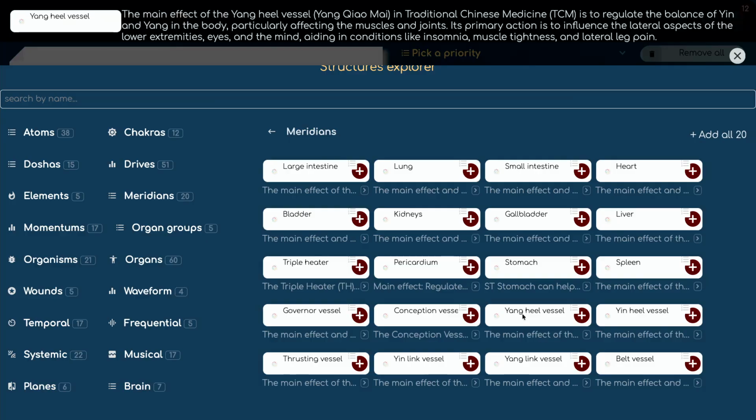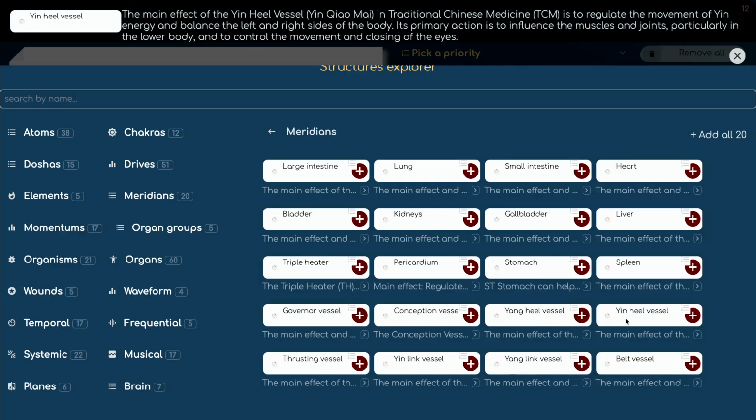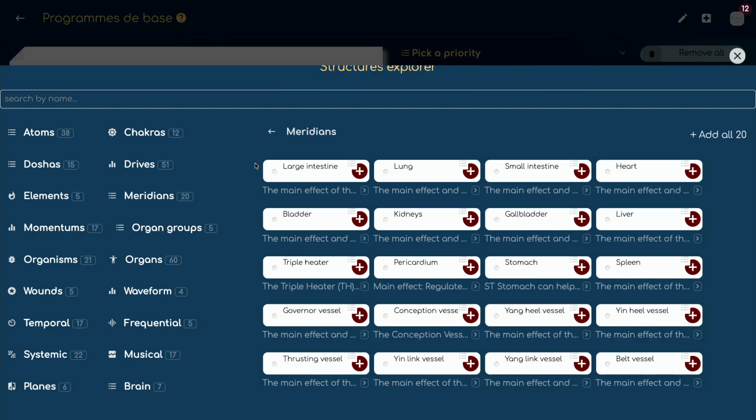But it does the balance. And then go to the yin. Well, then go to the yin. I don't know. Yeah, go to the yin one. Oh, they're both doing the same thing. It says the same thing. Yeah, because they're both going up and down. I don't know. So maybe we can add both if you want. We can add both.